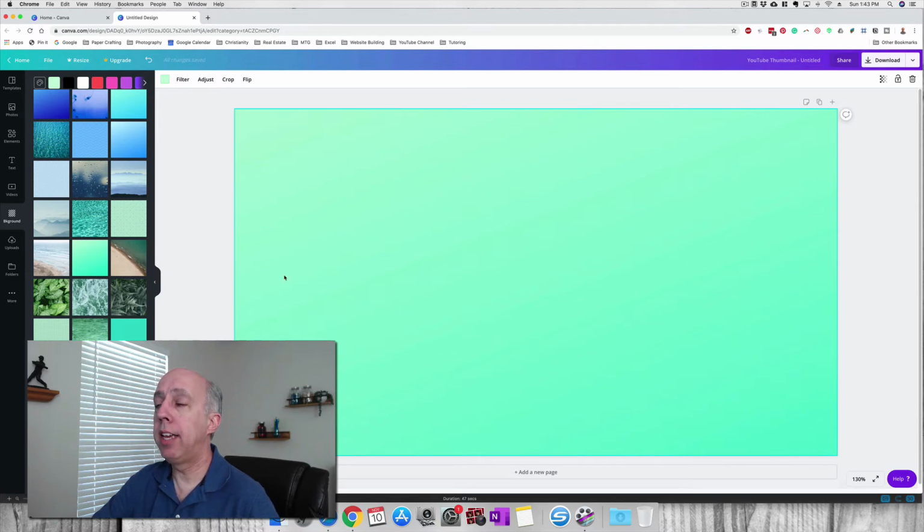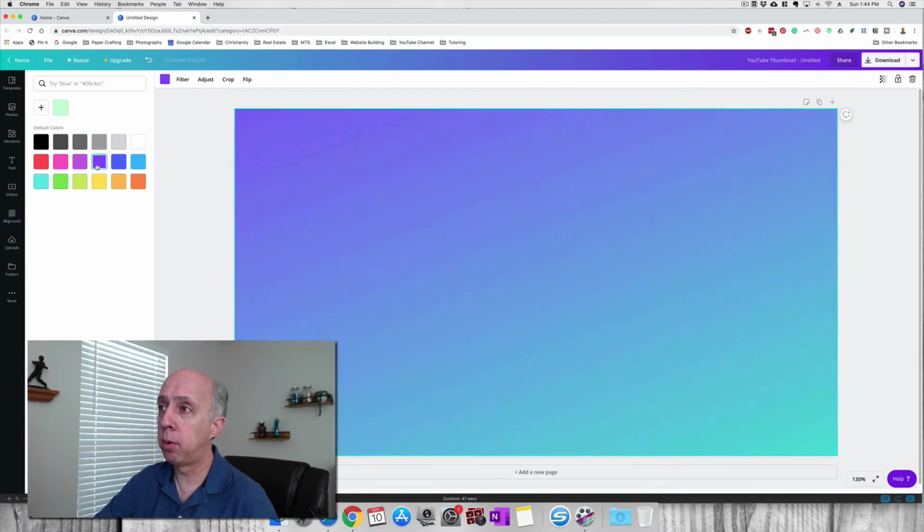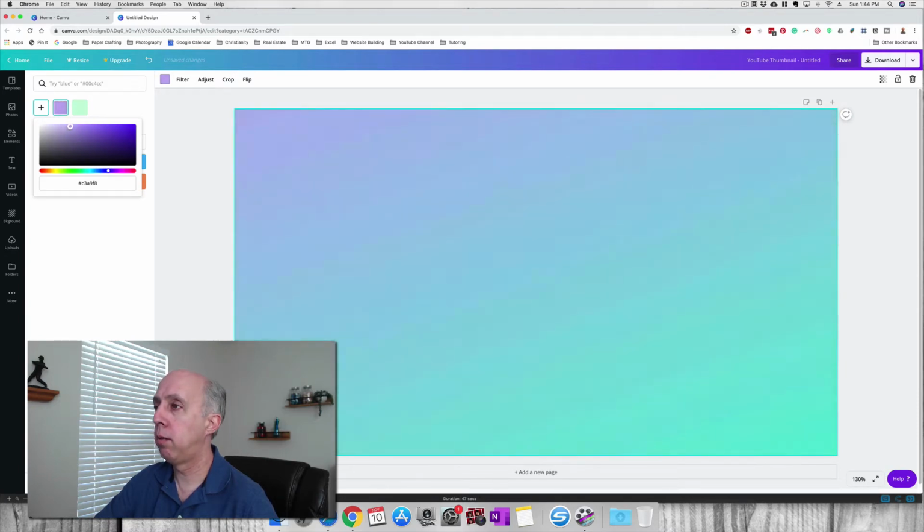Now, if I like this, but I'm not crazy about this turquoise or teal color, if I select it, you'll see that there's a blue border around this element, the background element. I click color, and I could choose some of these default colors, purple. Or if I want to choose a custom color, perhaps for my branding, I would just click this plus sign, and then I could choose and drag a color. And that's kind of cool because it has kind of a purple that leads to green. So, you know what, let's go with that.